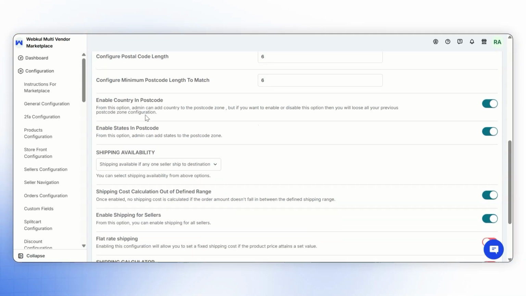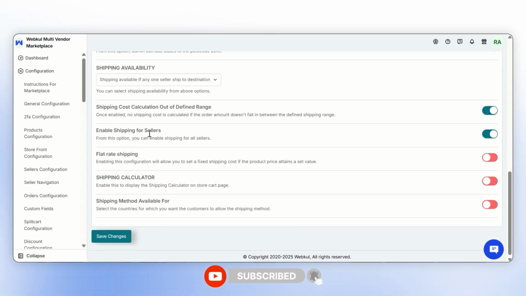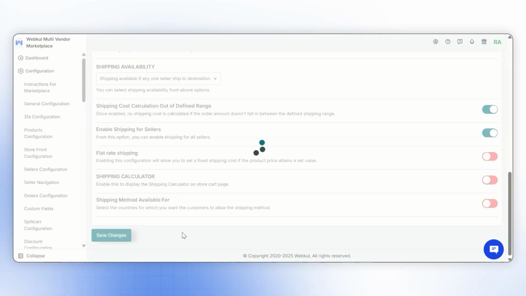Moving further, we have Enable Country in Postcode. This setting allows you to add a country to the postcode zone. Enabling or disabling this option will reset all previous postcode zone configurations. Next, Enable States in Postcode. If Enable Country in Postcode is active, this option allows you to add states to the postcode zone. After configuring all these settings, scroll down and click Save Changes.